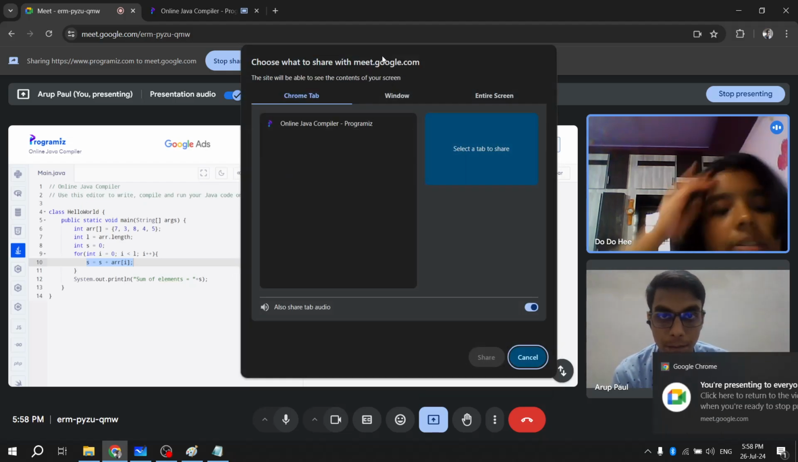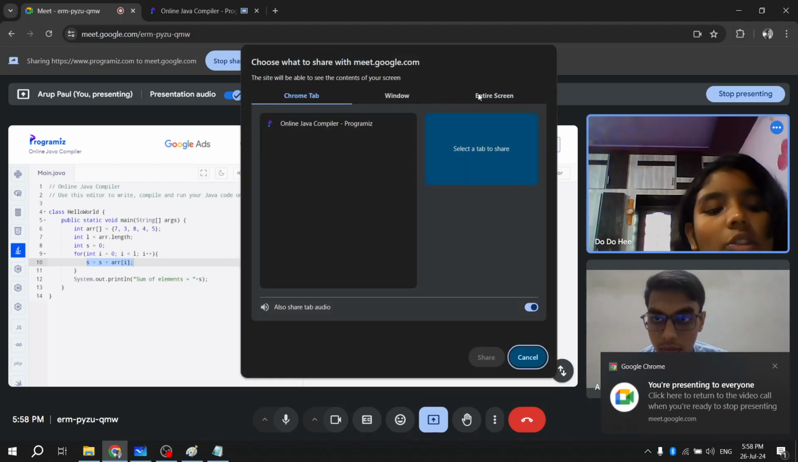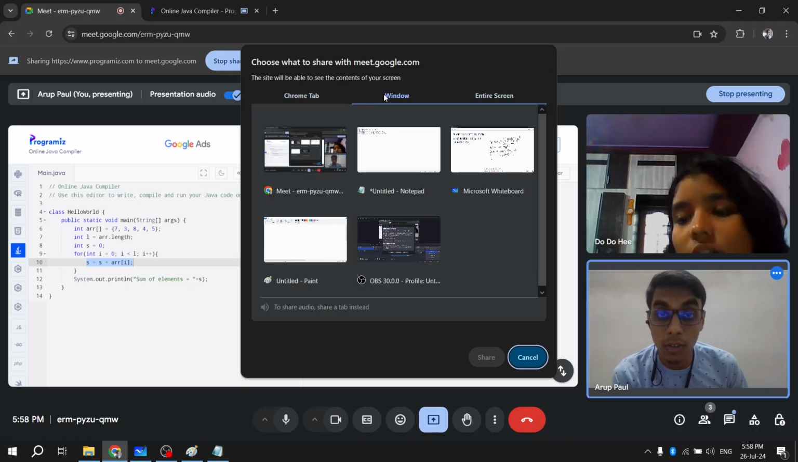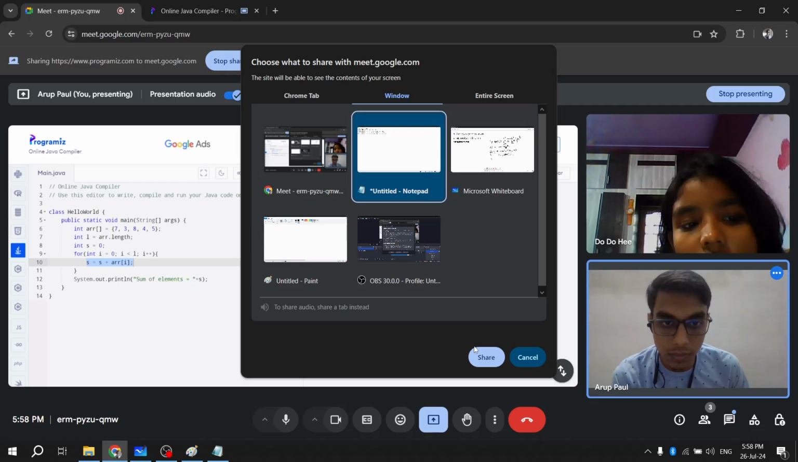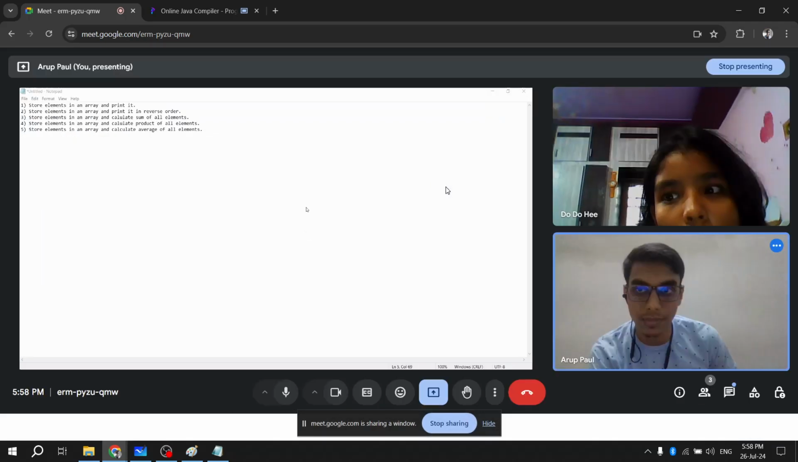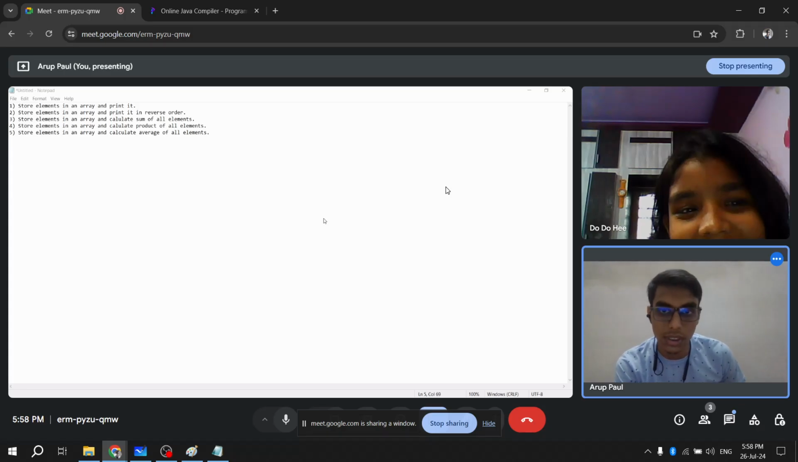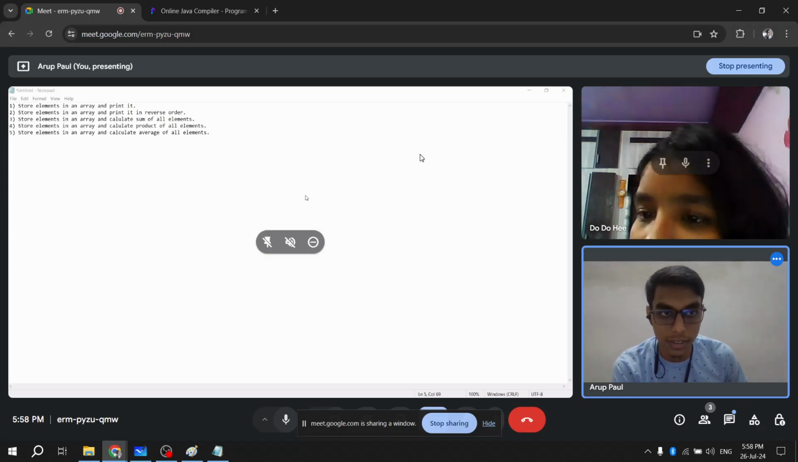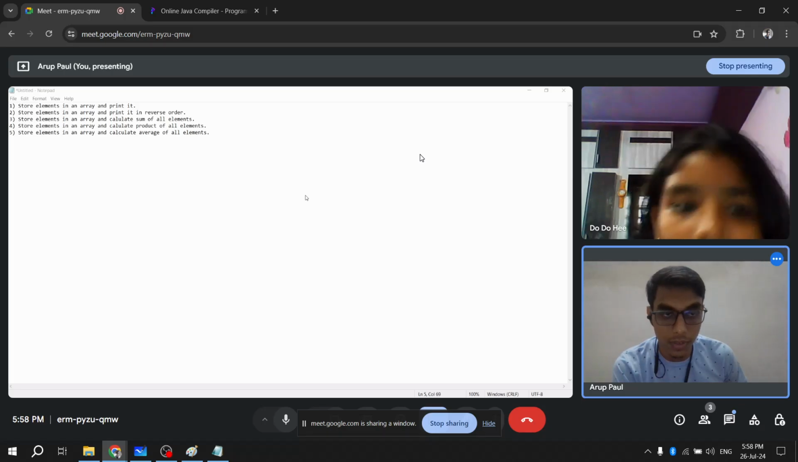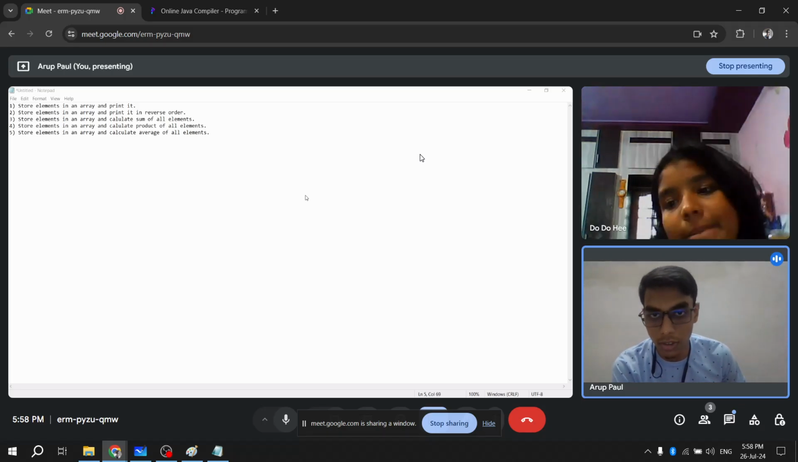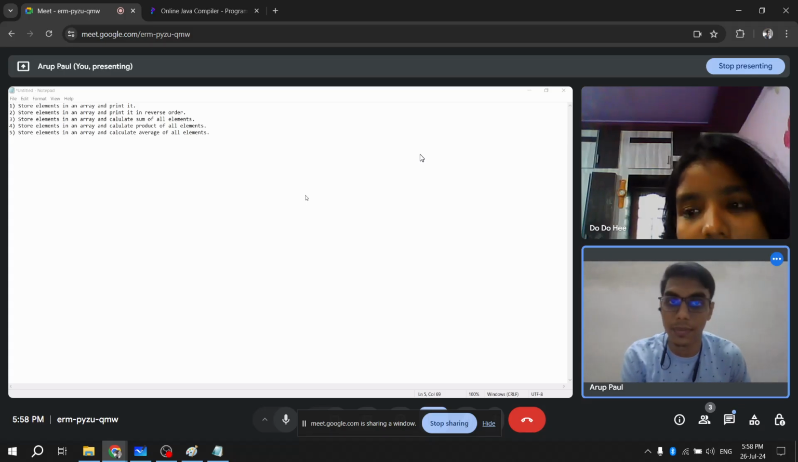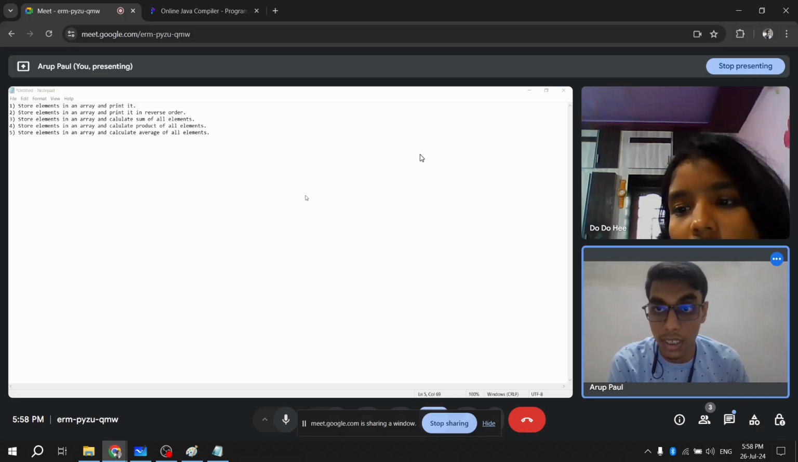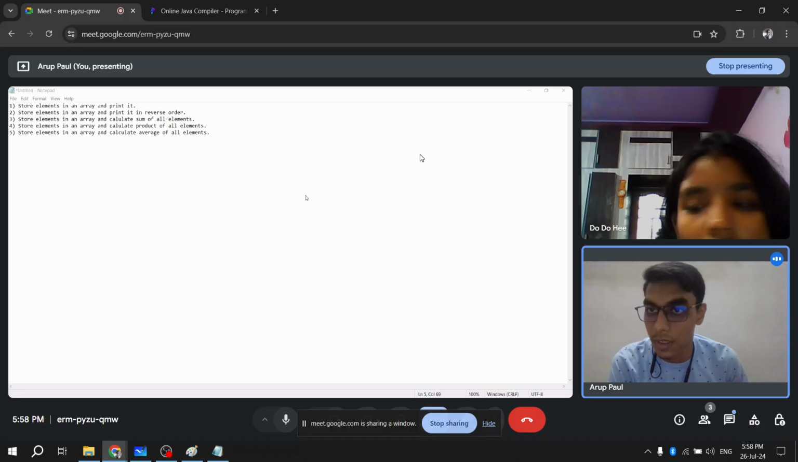Product is also the same, just p equals p times arr[i]. So what will be the initial value of p? 0 or 1? For product it is 1. For sum the initial value will be 0, and for product it will be 1. So it's right, p equals 1. All the other things are the same.